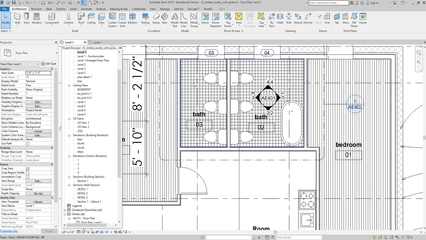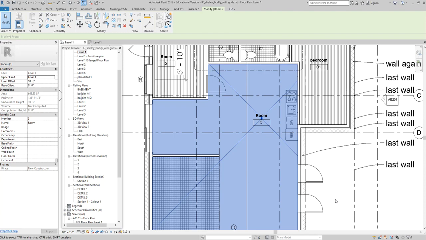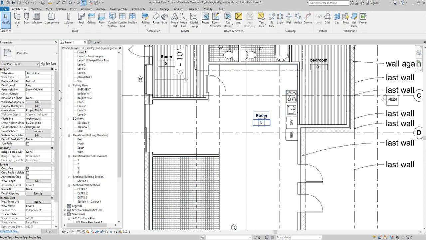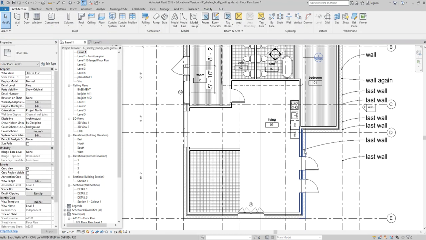I can also hover over my space. See, I think I just hit it when I'm going to tab. Where's my room? Let me find one without a bunch of, there we go. There's my room right there. Okay. So we'll call this one living room 05.